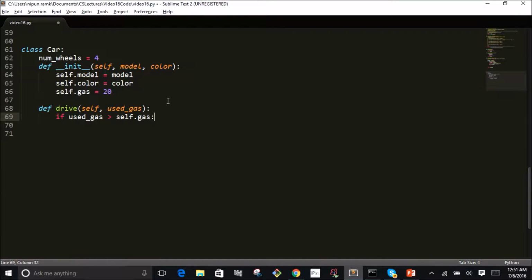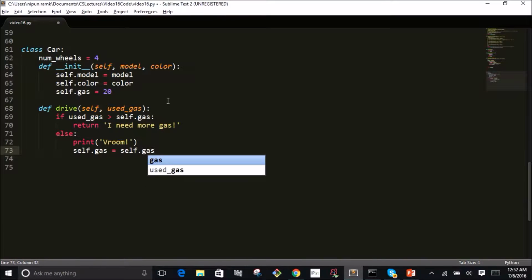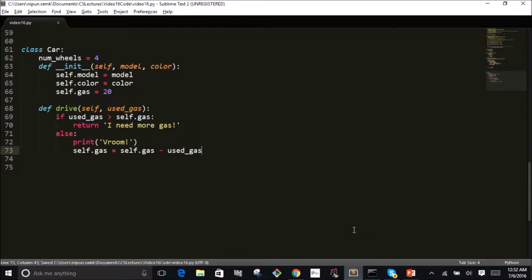Okay? Then I want to return the fact that I need more gas. More gas. Okay? And then otherwise, I want to have some notion that I actually drove. So I'm going to print out some idea that I drove, and then I'm of course going to have to use gas to drive. So self.gas is going to be reduced by whatever my used gas is. Alright, so let's see how this works.